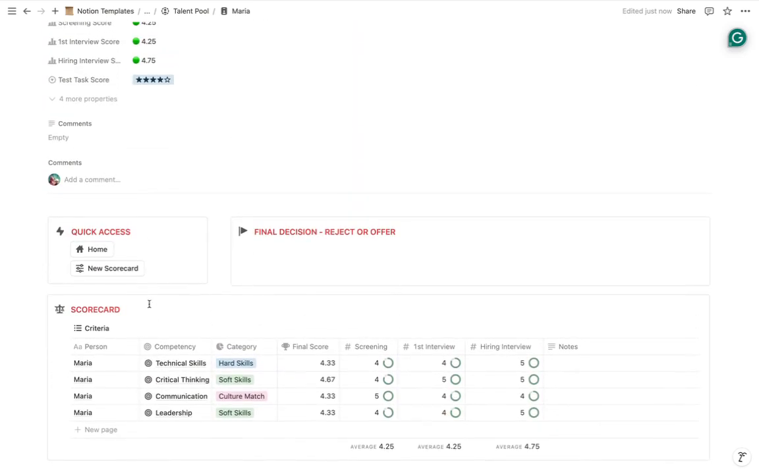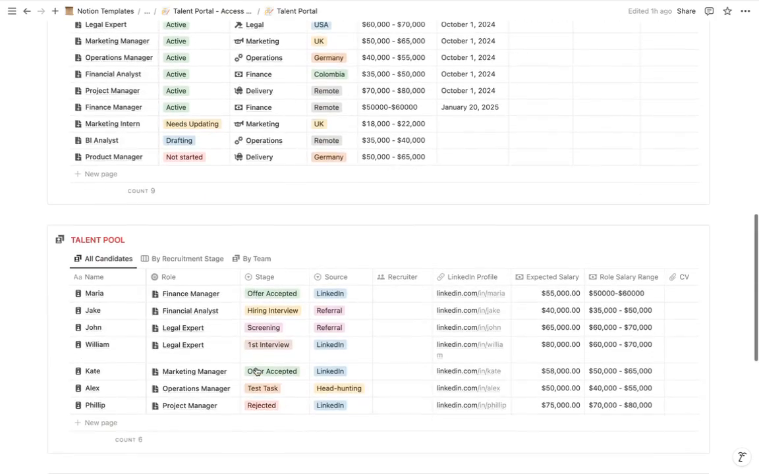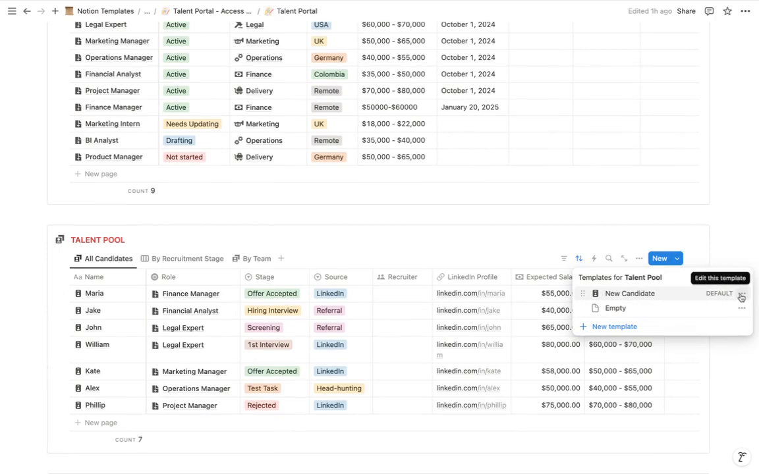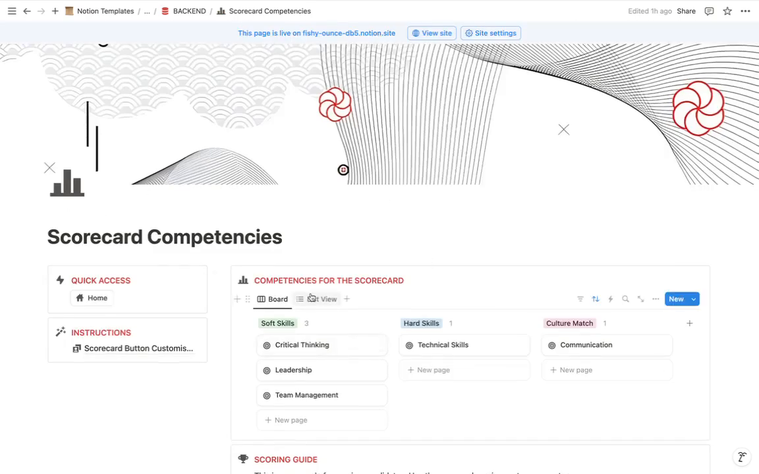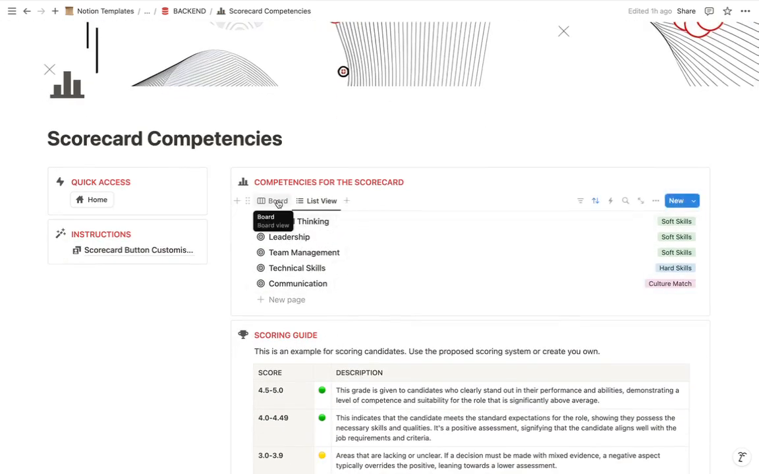Same as with the job description template, you can customize it by going to a talent pool section, going to new candidate, and pressing edit on this template. The next thing I want to show is how to customize the scorecard. For this, you go to scorecard competencies page, and here we have the board view and the list view of your competencies.